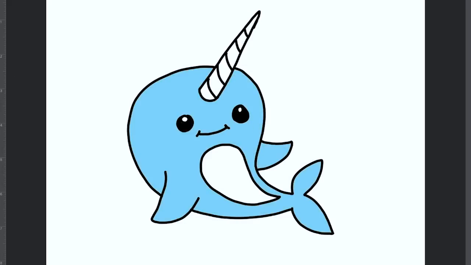Now, what we're going to do now is we're just going to color him, and I'm going to be using some blues and pinks for my narwhal. And you can use whatever colors you want.